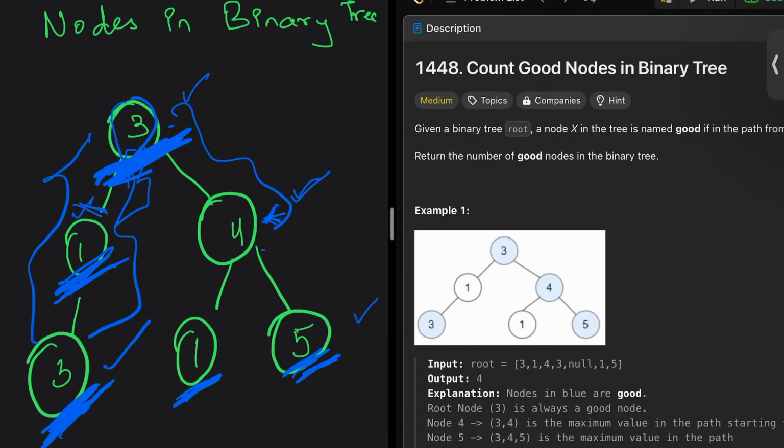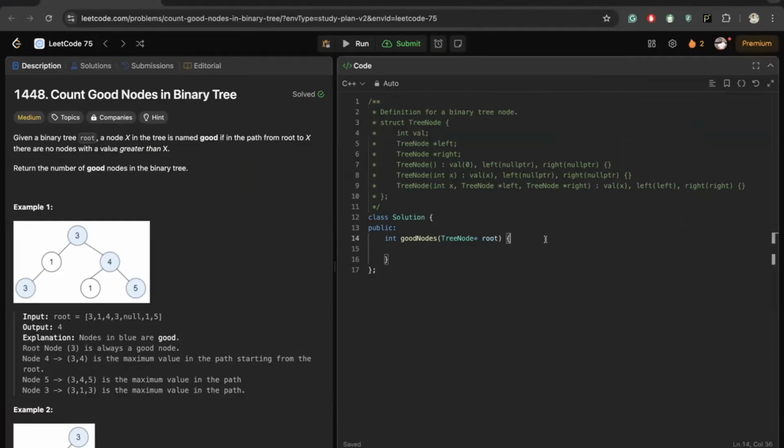How we can solve it is simple. We do a pre-order traversal, we compare each node with the root value of that particular tree, and if it's greater than that root value, then definitely we say that this is a good node, right? And if not, then we keep on traversing. Pre-order is like we do middle, then left, then right. That is the pre-order traversal technique that we use. Let's get to the coding part in order to understand this a bit better.